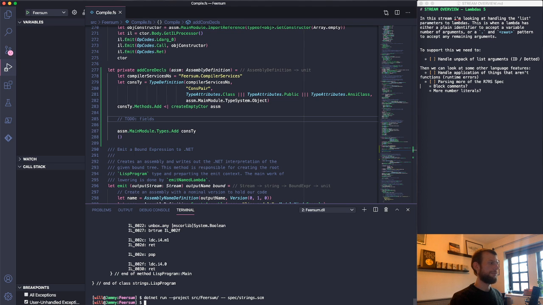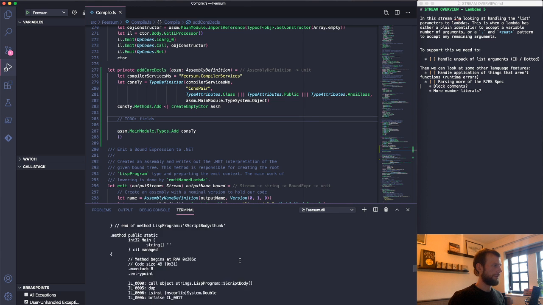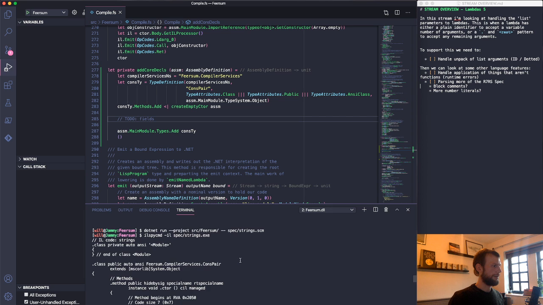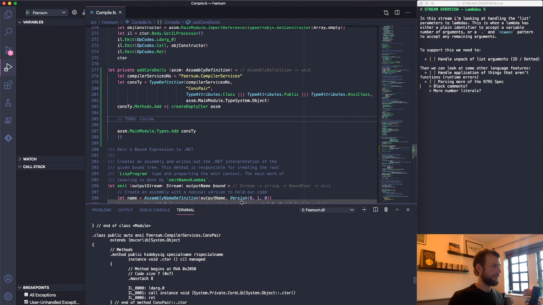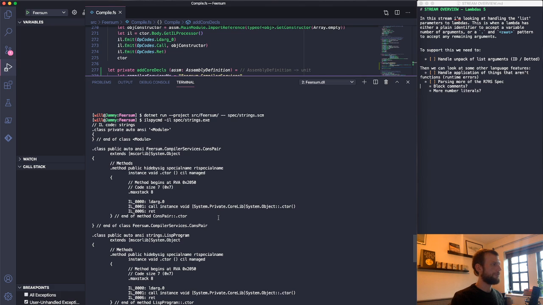It takes a while to run our compiler when you have to run another compiler to generate it in the first place. So what do we get now? We have the cons pair class emitted with an empty constructor that just calls the parent constructor. Good.